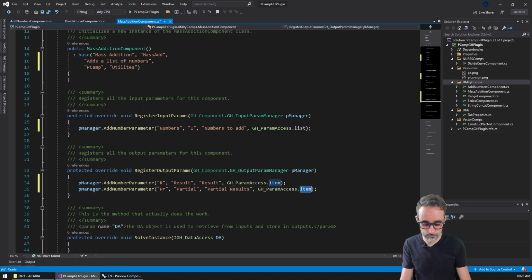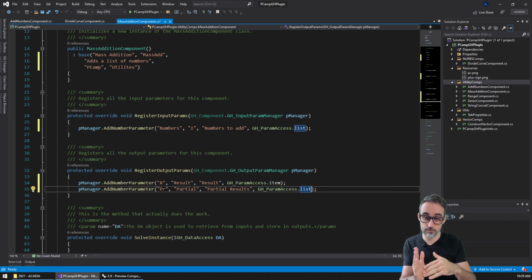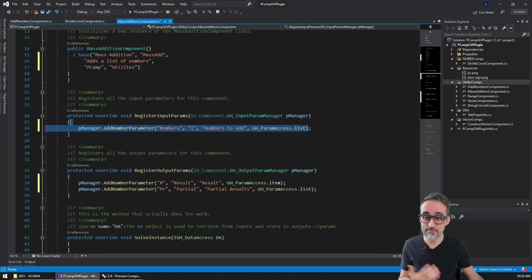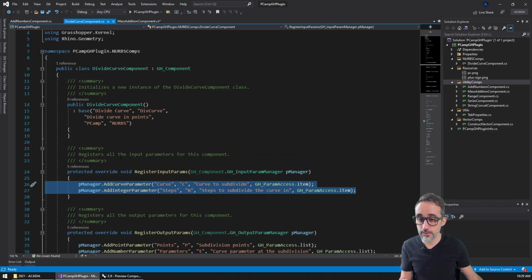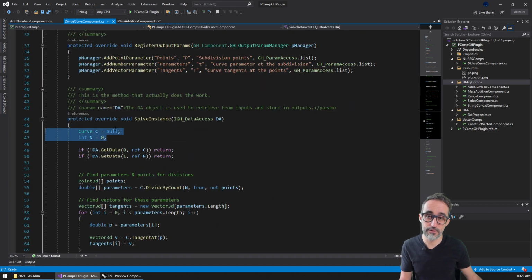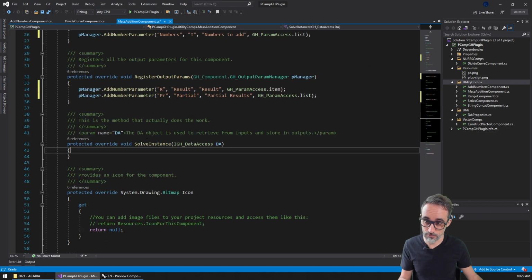And then this one, instead of an item, is going to be a list, because I'm going to have a list of numbers representing those partial results. So as you can see, managing inputs list is just as simple as changing the access parameter, but also remember when we do this pattern where we predefine the variables that are going to contain the input data and then we fetch it from the data access object, the only thing that we will need to do is that this, instead of being a curve or an integer, it will have to be a list of all those values.